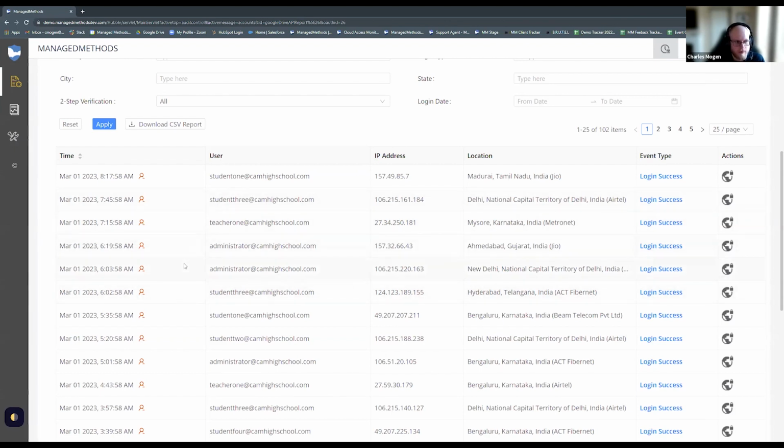There was recently a district I was working with where they had a bunch of logins all together from the same IP address, and it looked very suspicious. The advisement there was to go in and actually change the users' passwords just to be extra safe.